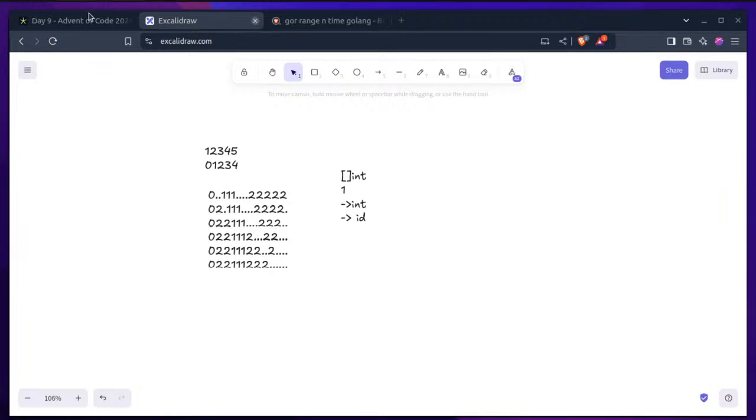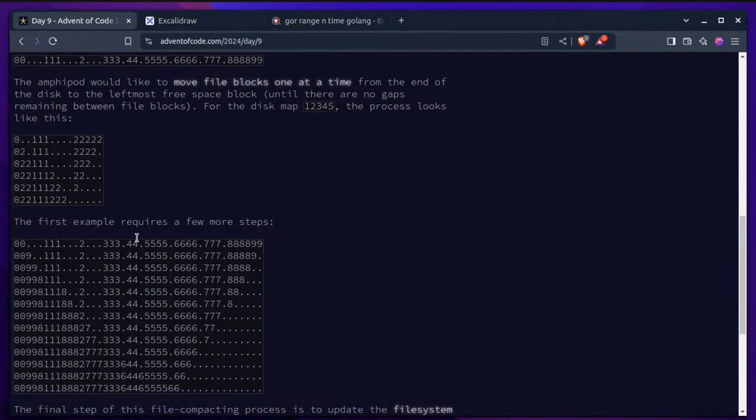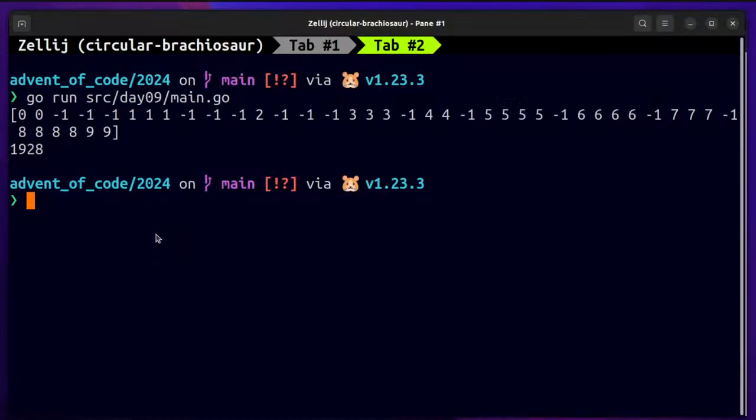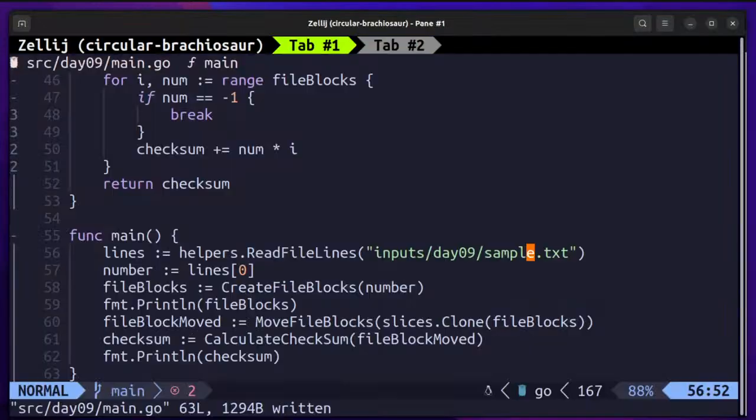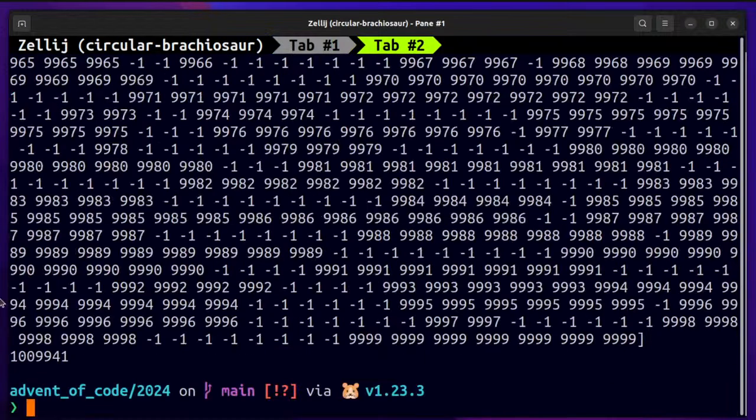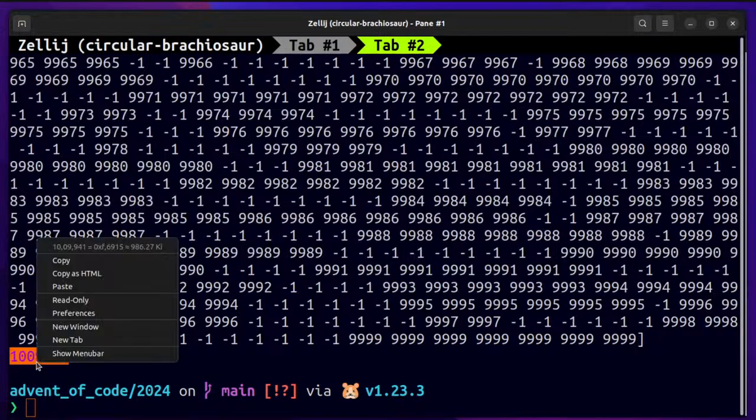1928 was the expected output for that sample. What was it? 1928. Oh yeah, that looks good. Prod of txt. It is 1009941.